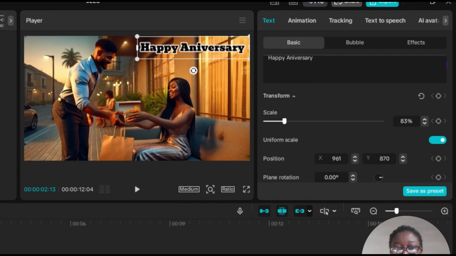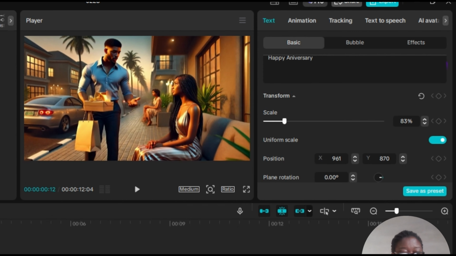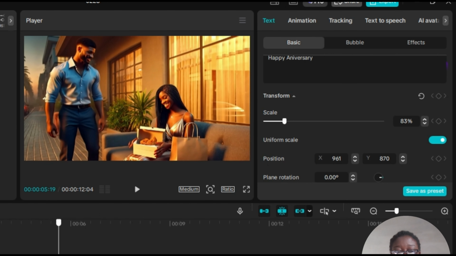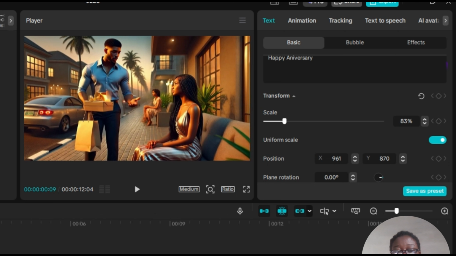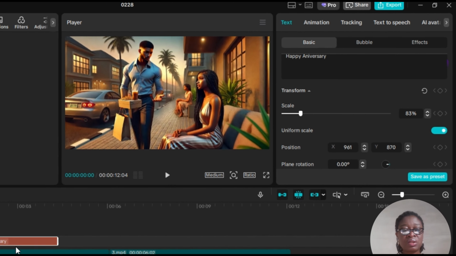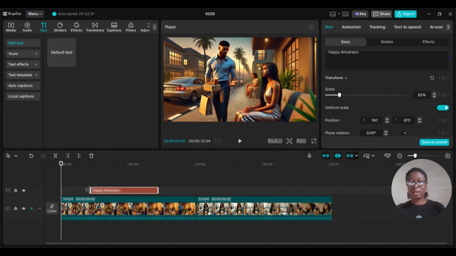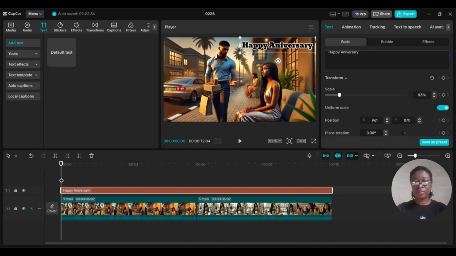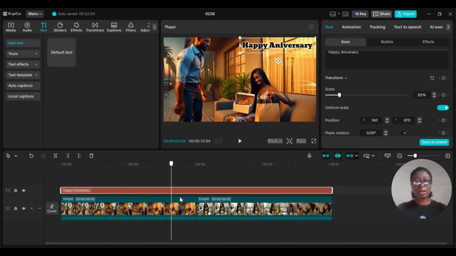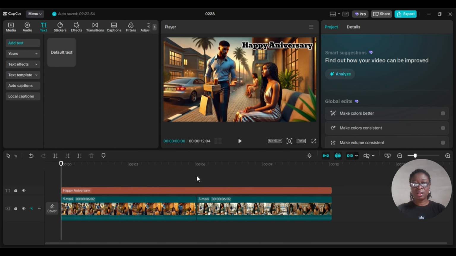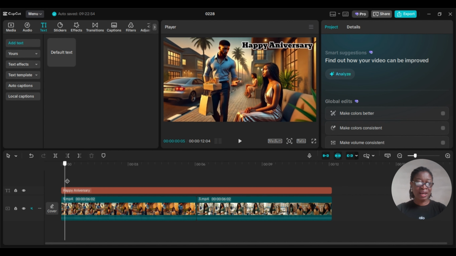Now, you see that when I play the image, as the image moves there, you see the text appear and then it disappears. If you want this text to cover your entire clip, what you simply do, hold down the edges of this text box and spread it. All right. So that way, as you play, you see that your text is there on the screen. So that's how you add text to your videos.